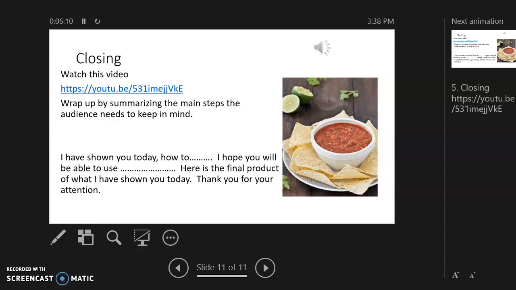Last slide, the closing. Again, there's a short video on here that talks about your closing. Sum up what it is you've talked about. Today, I showed you how to make salsa. The most important step is how many jalapenos you add in. If you want it really spicy, you'll put in a bunch. If you don't want very much spice, make sure you don't put in a lot of jalapenos. So say something important, a step that is really important.